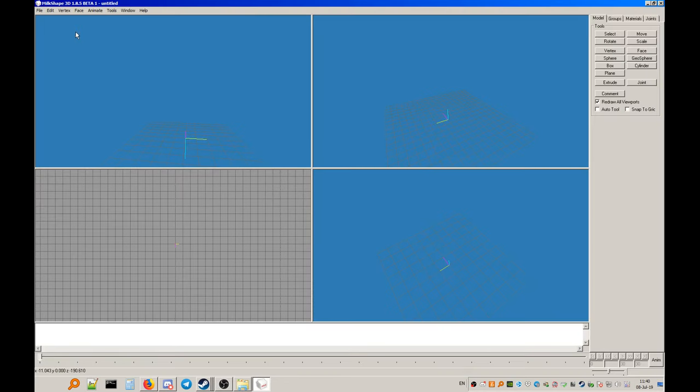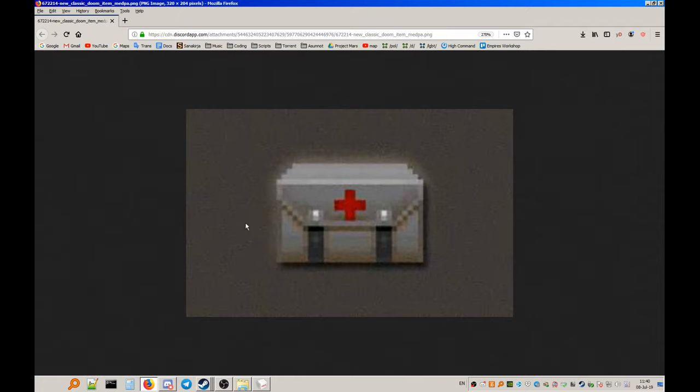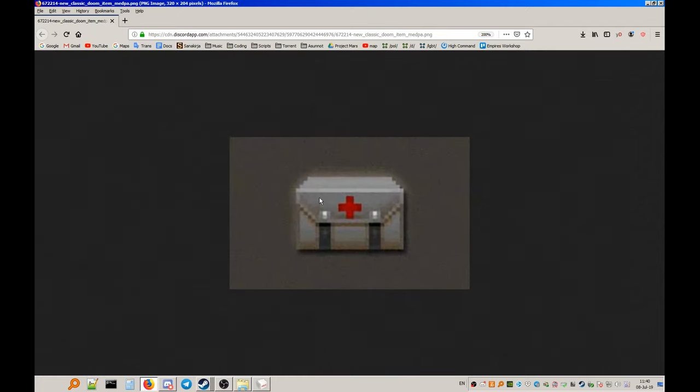Hello there, this is Aurora, and today we are going to use Milkshape 3D to create a simple model of a health kit. As you can see, we already have our reference here. It's a Doom-style health kit, simple box that we're going to be making.